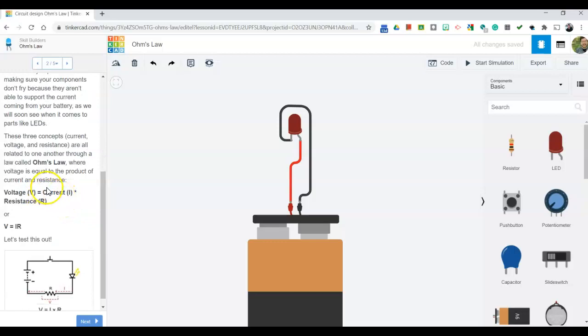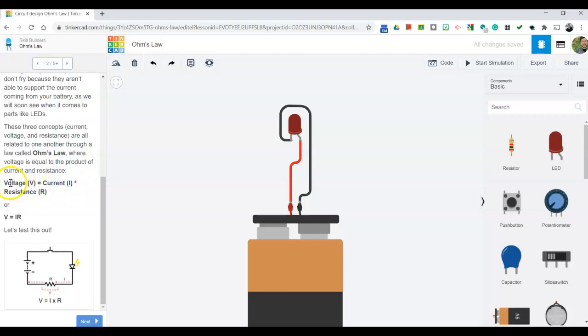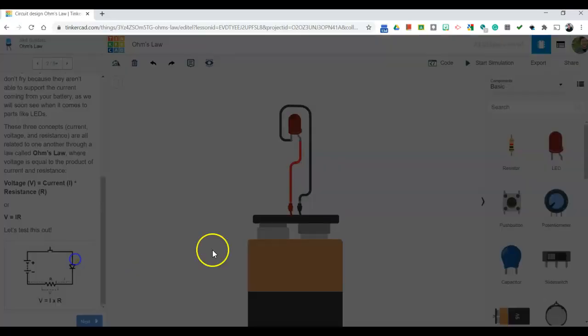These three concepts, current, voltage, and resistance, are all related to one another through a law called Ohm's Law, where voltage is equal to the product of current and resistance. So voltage is equal to current times resistance, or V equals IR. Okay, so we're going to test this out.